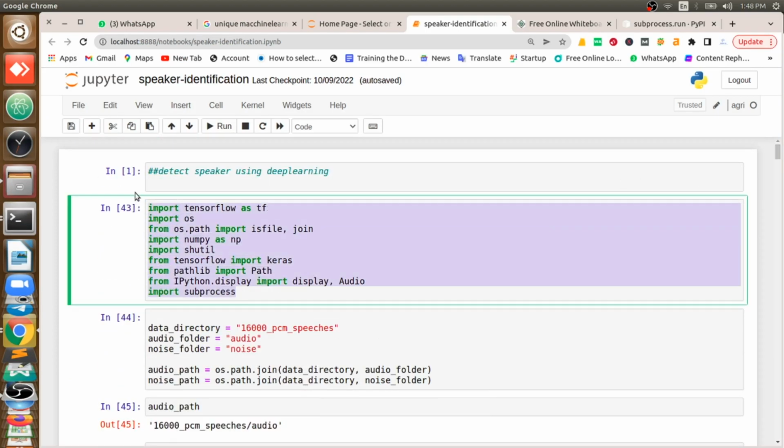Here in the first part, I am going to import all the required libraries one by one. That is TensorFlow, the operating system module, join, and isfile, which we use to check whether a file exists. OS is used to access any folders and files or any part of our operating system. TensorFlow is used to build the models. TensorFlow models work with multidimensional arrays. NumPy is also used to work with multidimensional arrays.